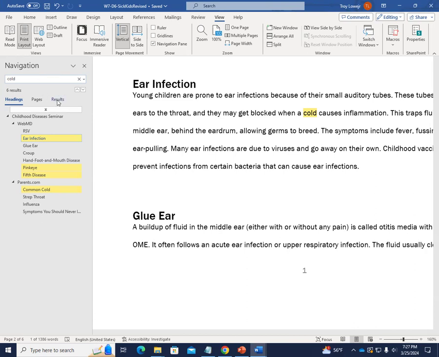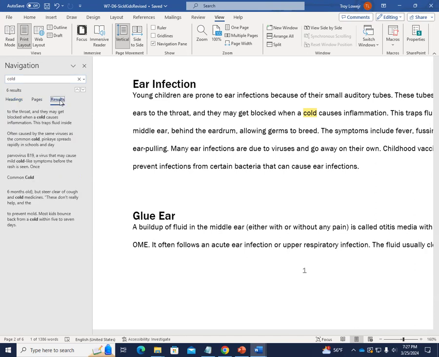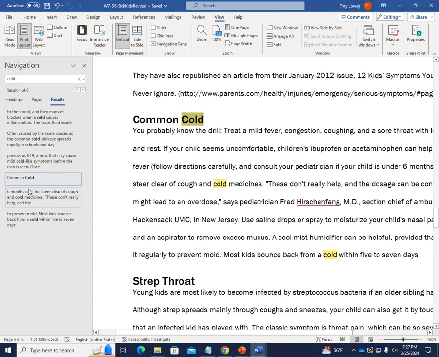So we want to switch over to the results tab, and then we want to select common cold. And then the document will bring you to that page, to that heading. So results and then common cold.